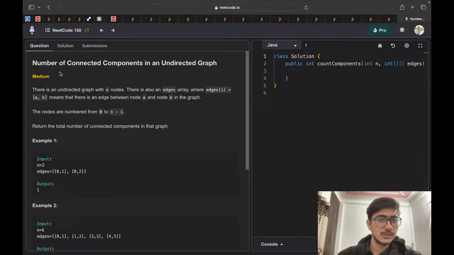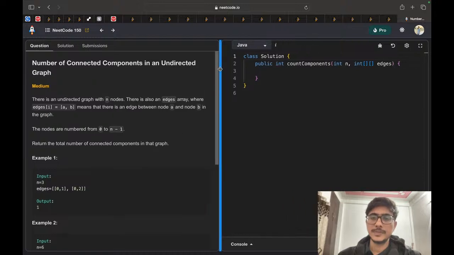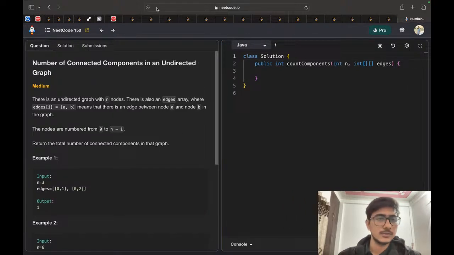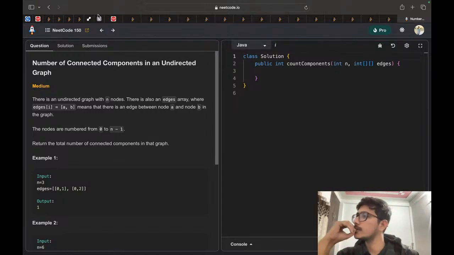Okay, so we will now solve number of connected components in an undirected graph. So basically we need to, I think we can solve it using the previous code itself. Okay, understood.